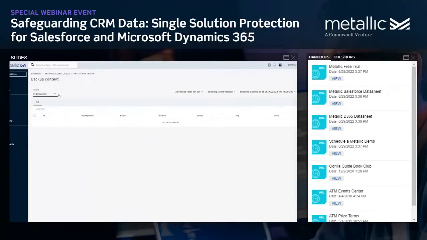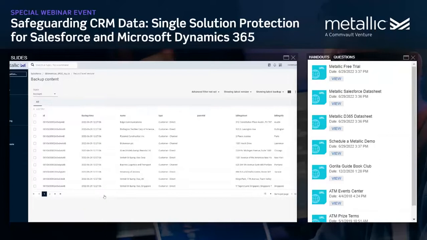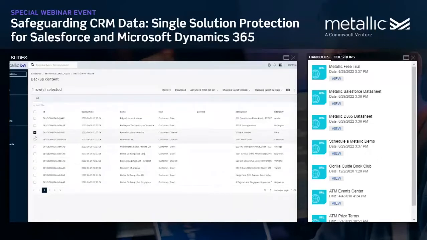So I have an organization. I am going to go here, and I want to show the latest backup. And I'm going to select account, and I now have all these accounts. So I can select, for example, Pyramid Construction. I can select that, and then I can hit restore.